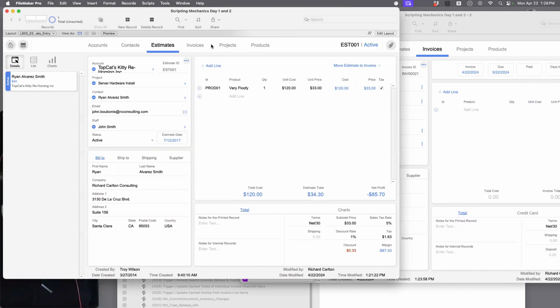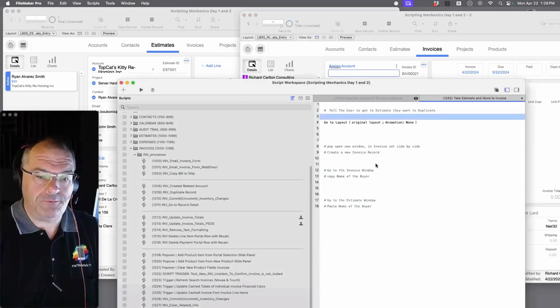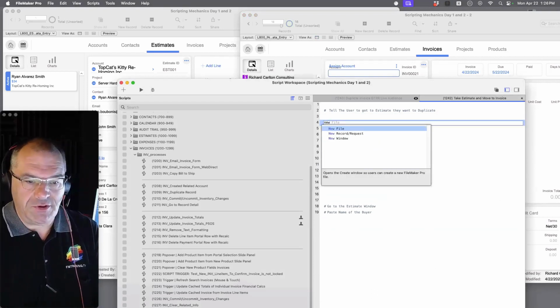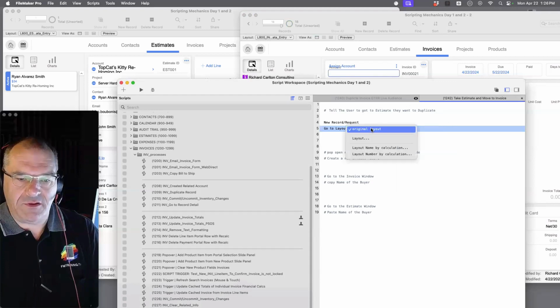Does that make sense? So normally we would come back to where we started. In this case, we want to end at the new place that we built. Does that make sense, Margaret? Yes, that makes sense. Sorry, I was muted. So I'm going to say new window request. Go to layout. Actually, that brings up a thing here. Layout.